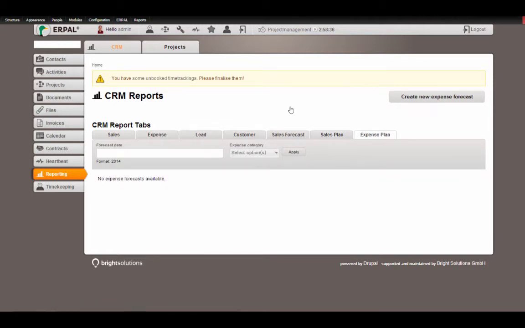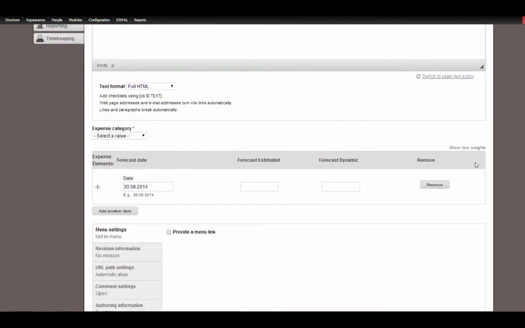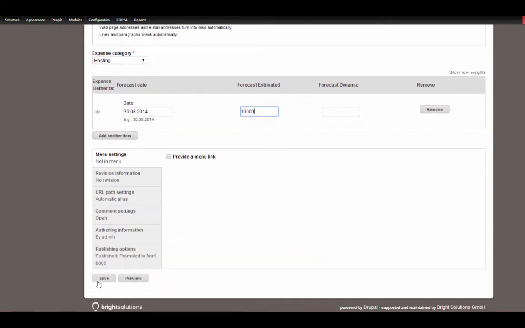The same can be done with an expense plan. You can create a new expense forecast in the same way that you add your sales forecast. You can choose the expense category, hosting for example. You can pick estimated forecast, for example 10,000 euro we plan to spend in 2014 for hosting. Let's save this.